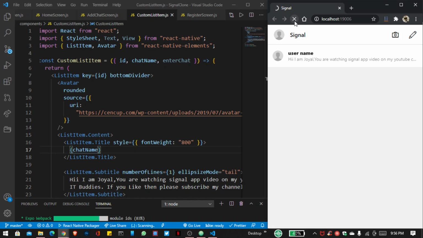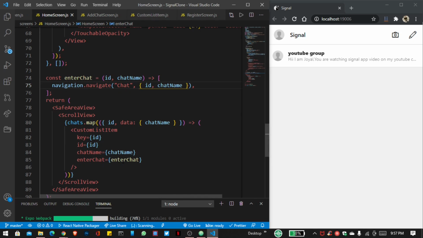Make sure your page is refreshed now. Here you can see the chat name that we added with this pencil button, that is YouTube group. And if we add another chat, then you can see the horizontal line here because we used this bottom divider. If I click on this, it will go to the enterChat function, and inside enterChat we have to navigate to a new screen, that is chat screen.